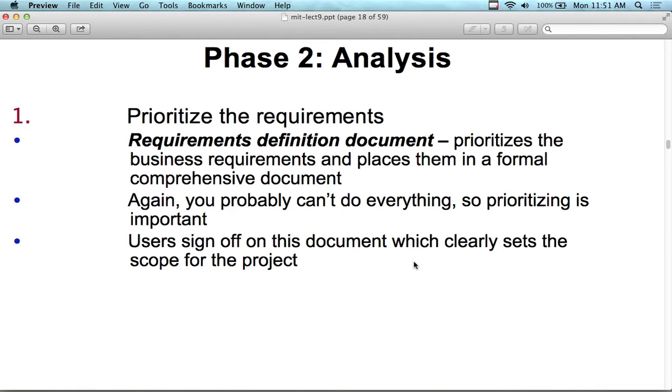So analysis is normally make or break. It's also prioritizing. You're going to prioritize the requirements as well. You're going to say, we're going to do it. These are the top 5 features we're going to put in.